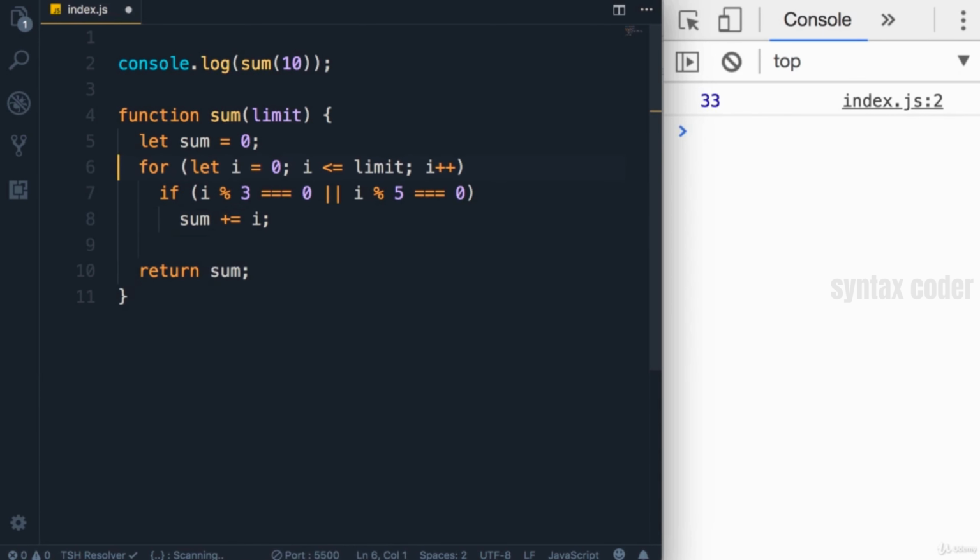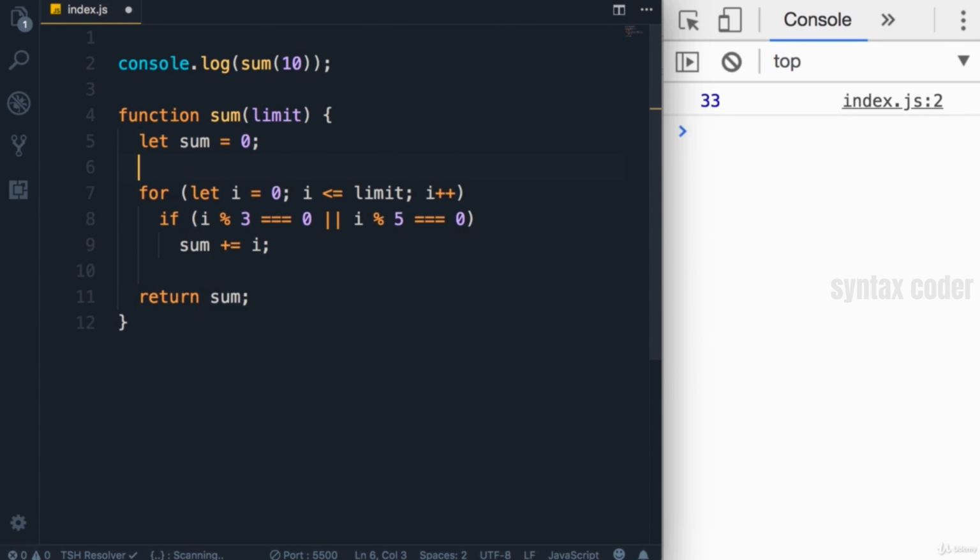Now in this case, we can have all these lines together because they're highly related. So we start with initializing sum to 0, and now we're still working on sum to add something to it. However, some developers prefer to separate the initialization, so you could add a line break here as well. That's more of a personal preference. But what I want you to take away is that lines that are highly related should be together, and they should be separate from other lines.